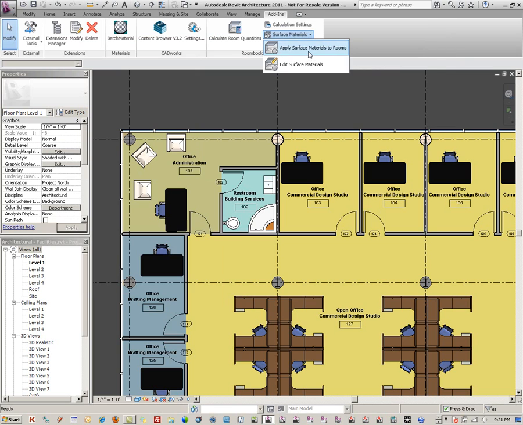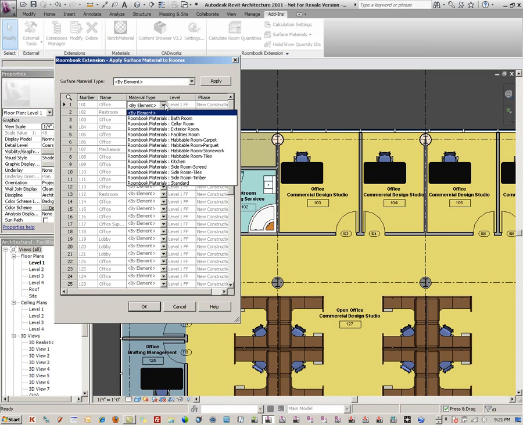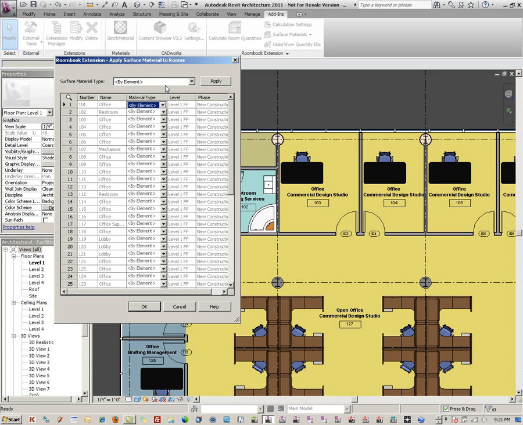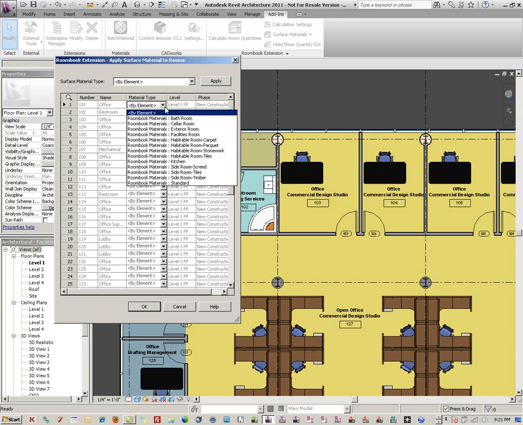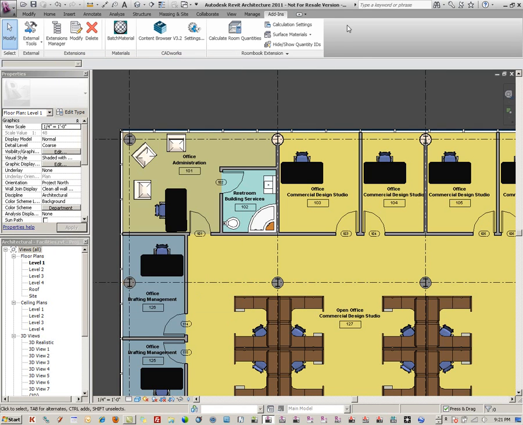If I was to apply surface materials to the rooms, I could go through here and select each one of the rooms and determine what type of room materials I want to be applying to it. I'm going to leave them all by element for this example, but as you can see here, I could go by office and say, for instance, that it's an office type or something like that. So I'm going to go ahead and hit cancel on that.